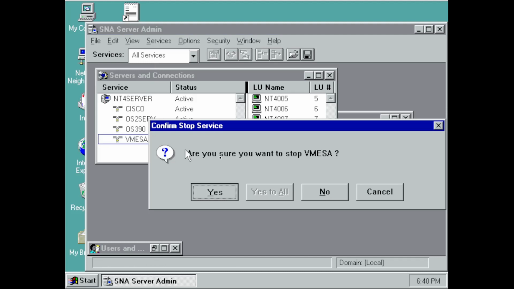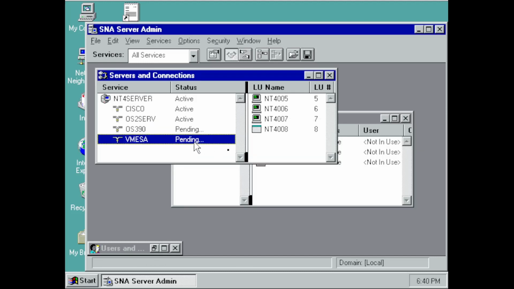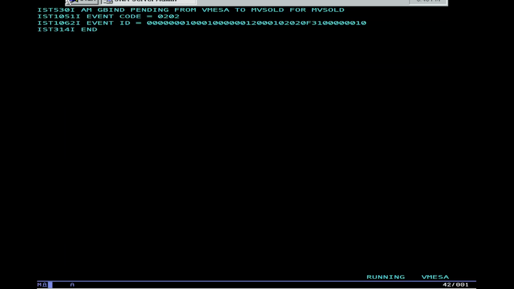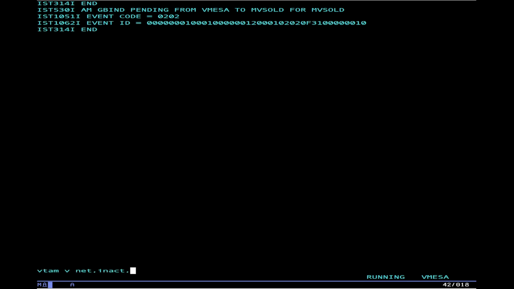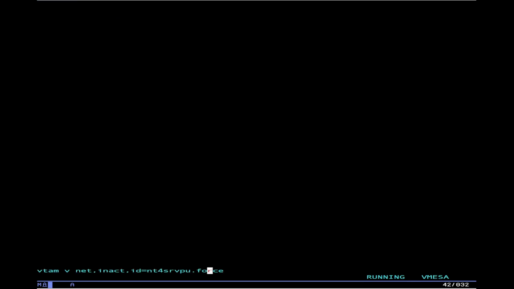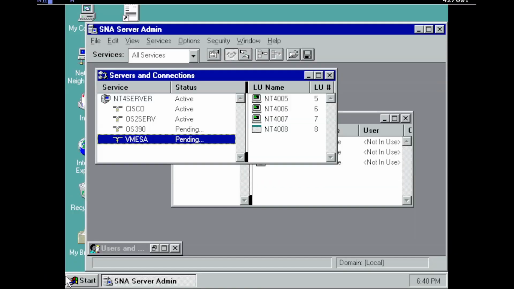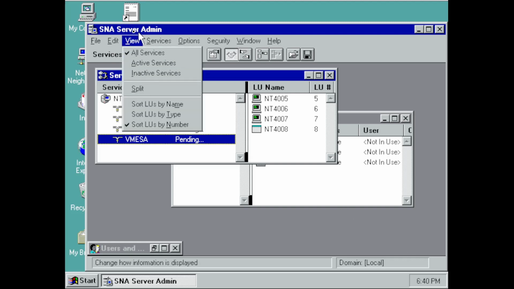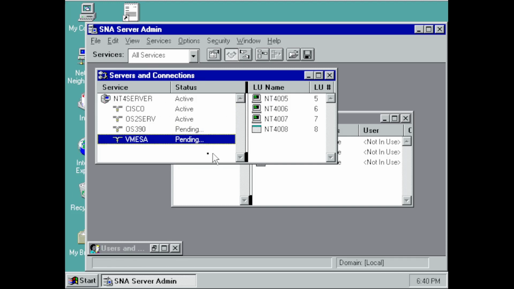So we're going to stop this, and then we'll stop that. And then we'll go back over to our VTAM shell, and we're going to attempt to queue it up. So VARY NET,ACT,ID=NT4, force it. Oh, actually, I don't need to do that. Look at that, we already got it. So if we go back over here, you'll see that if this thing would refresh, it's not going to refresh for a while. But it's allegedly up.